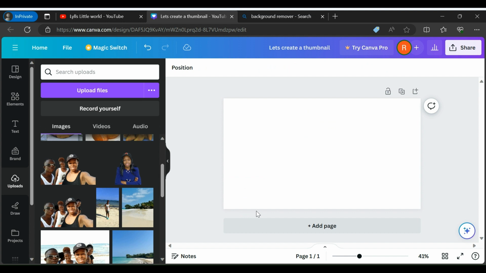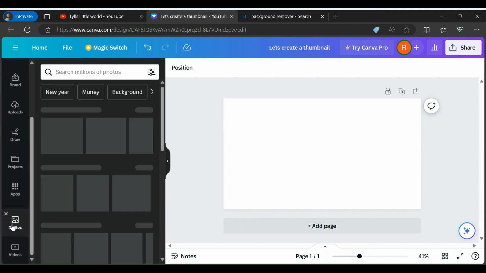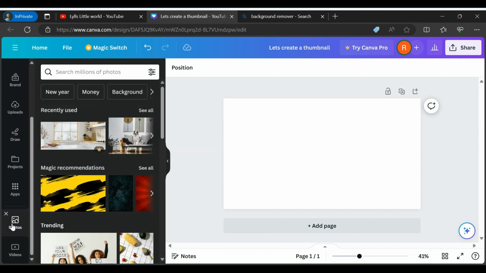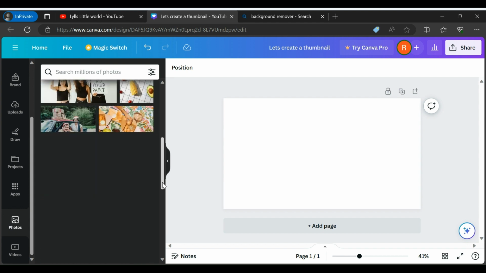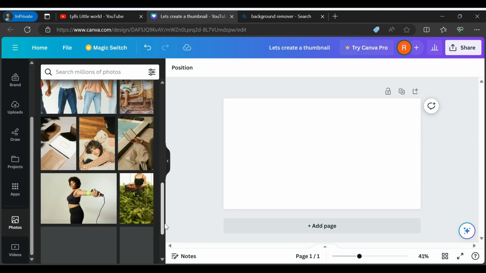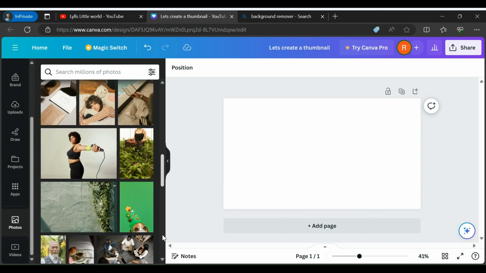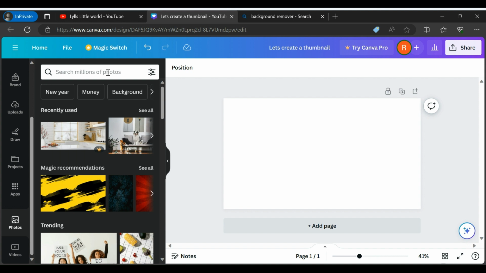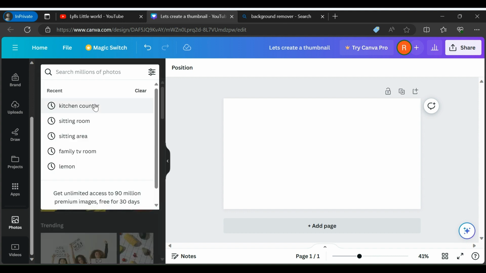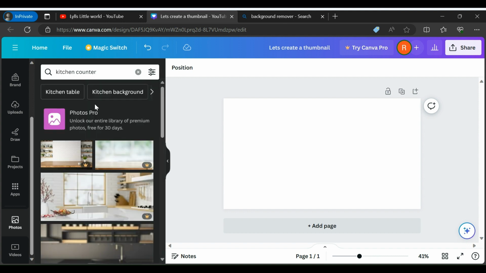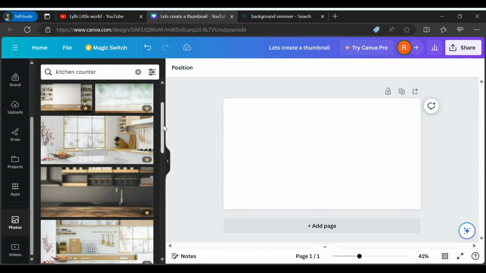Now, the other part that you can also do, you can also still go to this side. This is the second part of it. You can go to this side, then you can click photos, because Canva has a lot of photos. Then another thing that I can do is search for photos that I would like to use here as a background, because you can add your background photos as you like. So I just want to do a kitchen counter.